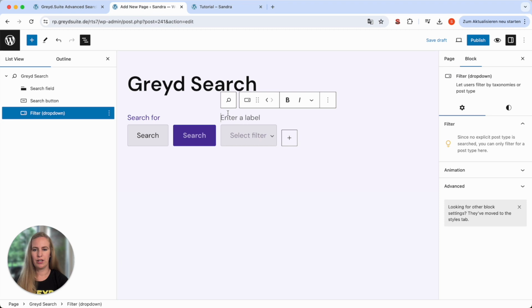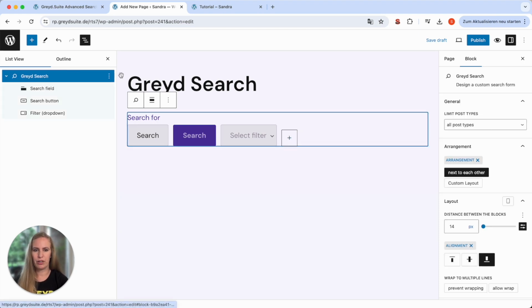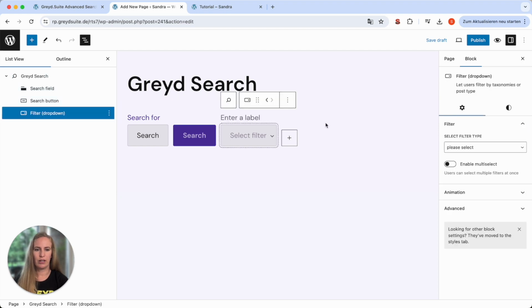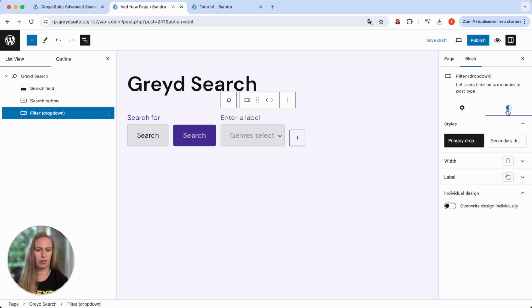And to do that, it's an input field, so you again have placeholder and label text here, and in the settings on the right, and we have to select the post type first, sorry. Otherwise it won't work. Let's work with films. And now we can select the filter type. For example, in my case, I only have one taxonomy, which is genre. And I can say, do I want the user to be able to select more than one genre? Yes or no. And again, the regular styling options.